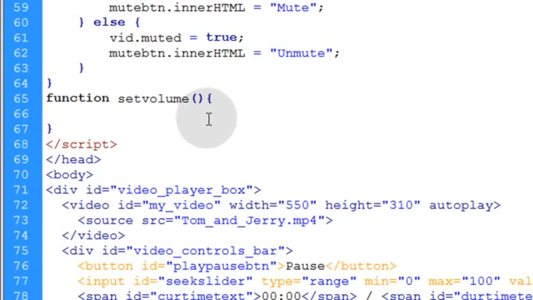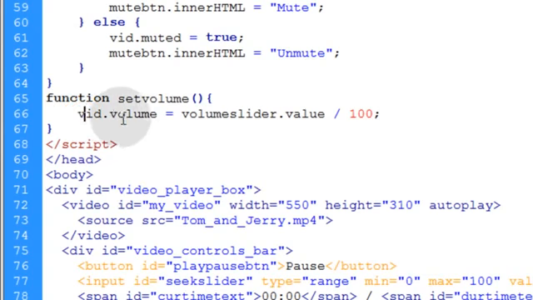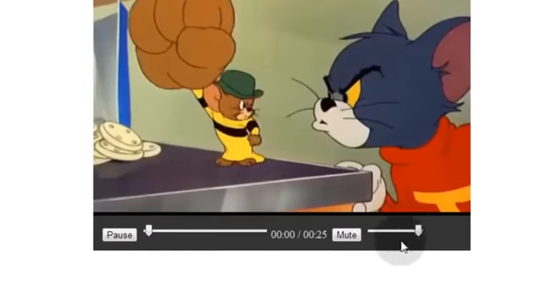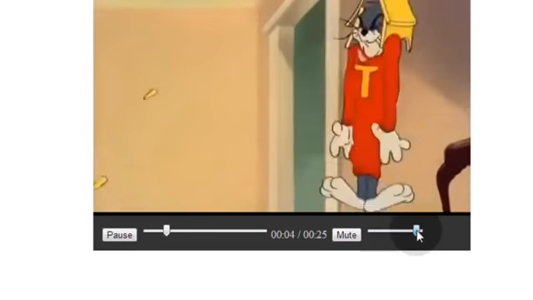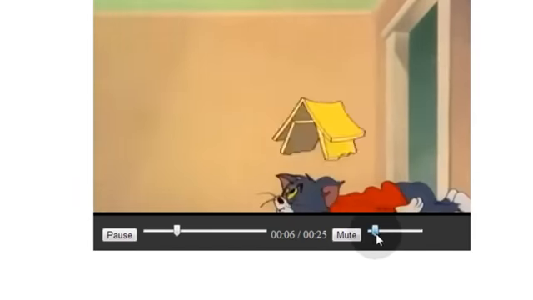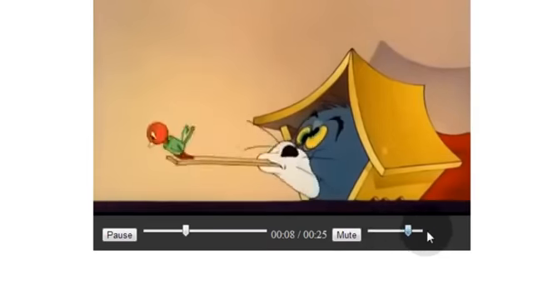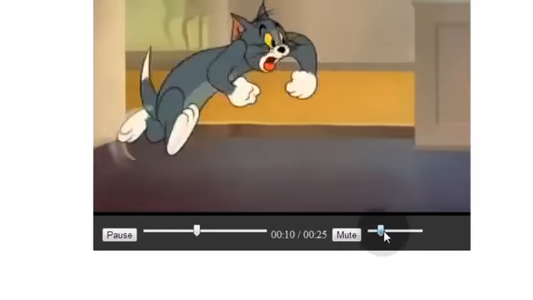Now inside of your set volume function, you only need one line of code. So you say vid, take the video object and you access its volume property, and you make that equal to your volume slider's dot value divided by 100. And let's go ahead and give that a test. See? Everything's working just fine.